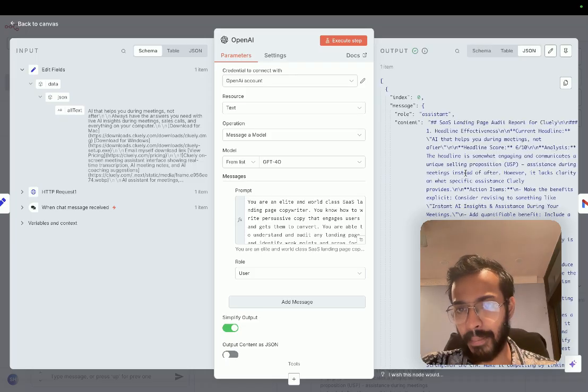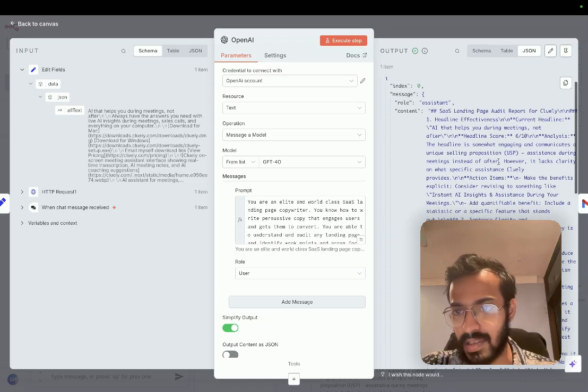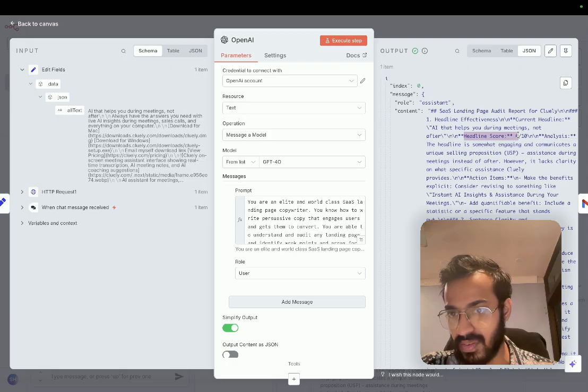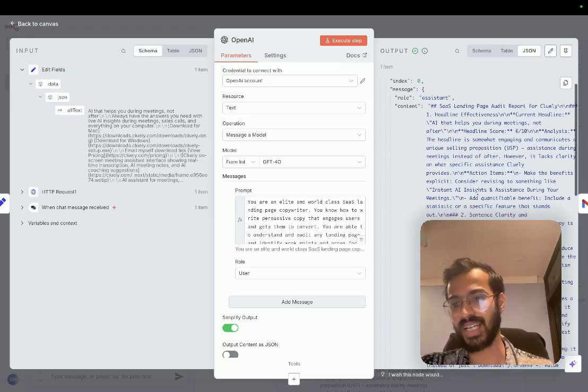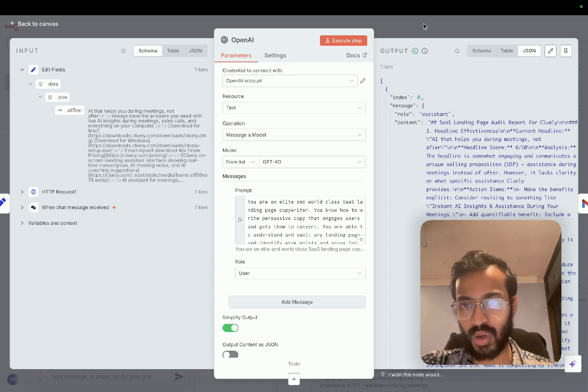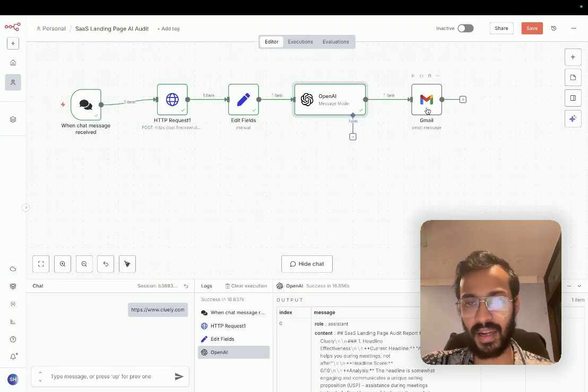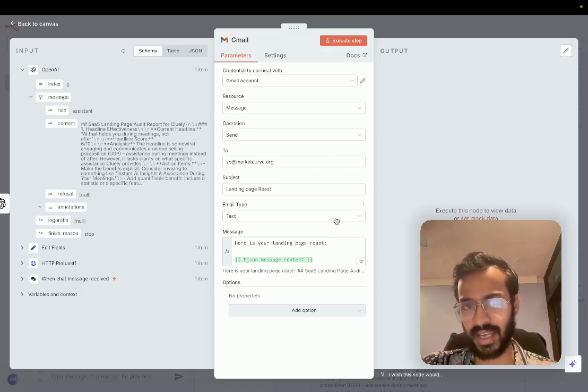All right, so it's come back with this, and you can see some of these things, like headline score 6 out of 10. The headline is somewhat engaging and communicates a unique selling proposition. However, it lacks clarity. So it's already given up some advice, right? Now, it's very messy, so what we want to do is send this via Gmail to our email address, so we can actually take a look at this in a pretty interesting way.